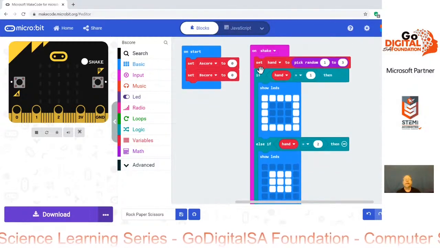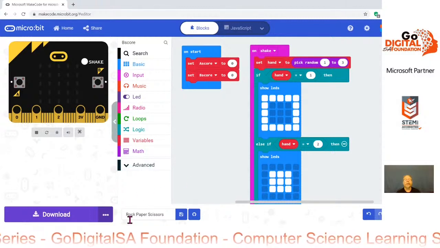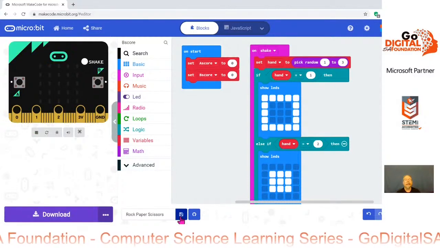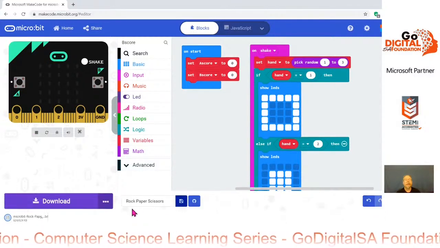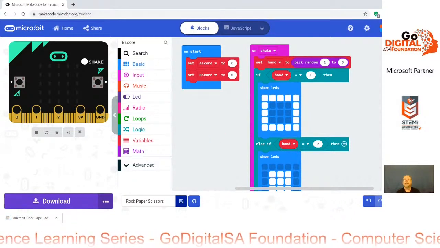Okay, we can test this so far, and we can also save. Remember, you need to save early and often. So it's called rock, paper, scissors. We just click on save, and that saves it to the computer. We can test this.